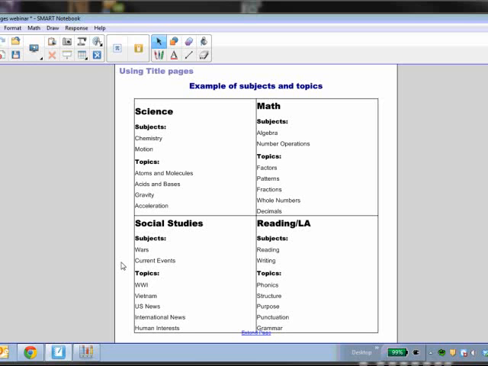If we take a look at the box down here for reading and language arts, your subjects might be things like reading and writing. And then your topics would include under reading, phonics or structure. And under the subject writing, you might have topics that include things like purpose or punctuation or grammar. So if you take the time to come up with the labels that you would want for your subjects and then the labels that you would want for your topics, again, this is a great way to use the response system to gather some additional information.